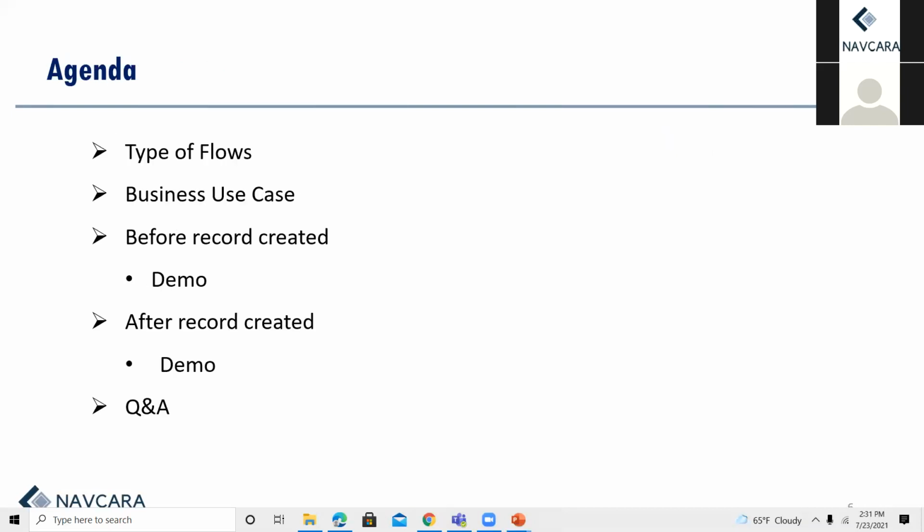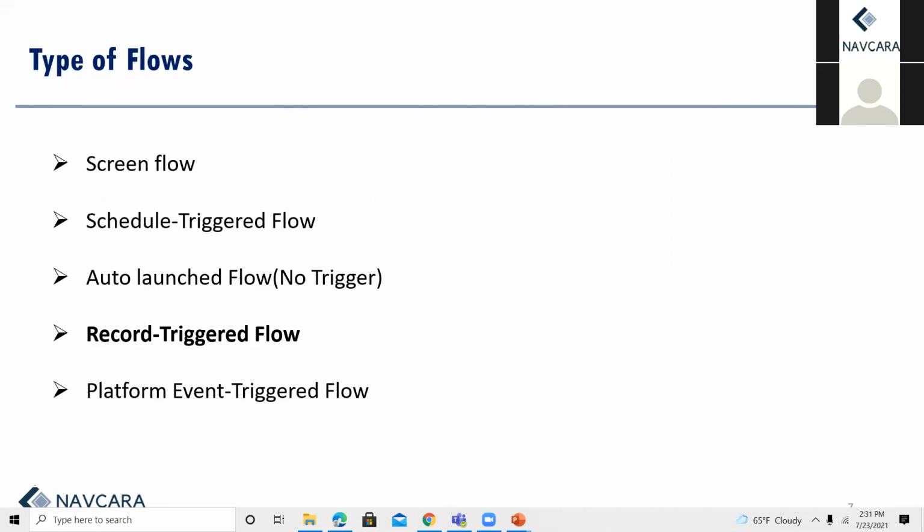Today's agenda is about types of flows, a business use case, before record created, and after record created. Types of flows: there are 5 different types of flows available in Salesforce. Screen flows have a UI element and require user interaction because they take input from users. These types of flows are launched as action steps, choices, or dynamic choices.